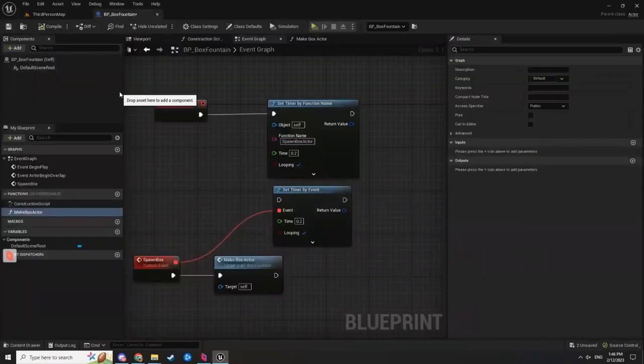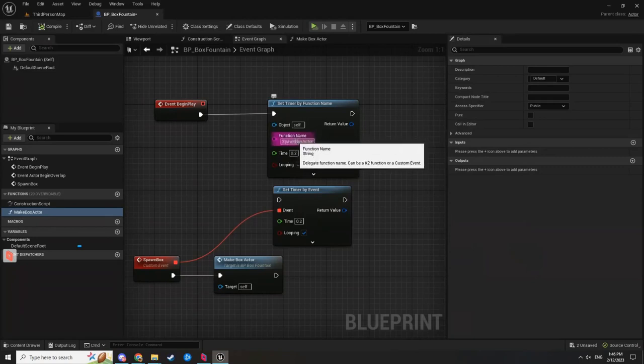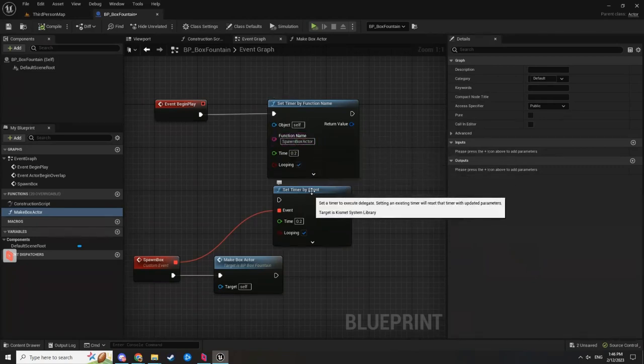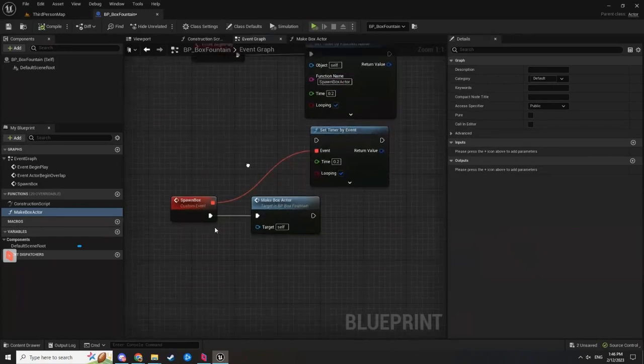This isn't really a problem. If you're paying attention and you're careful about this, it shouldn't cause too many issues, but I would be aware that this is not an actual reference to the function, it's just the name. And that's why set timer by event is a little bit preferred, at least to me, even if you're kind of going around to go to an event just to call the function. This at least uses a direct reference to the function. As you can see, it updated the name to make box actor.